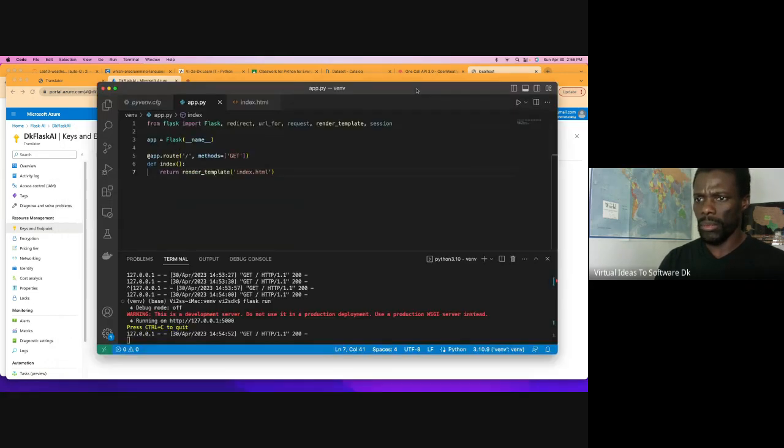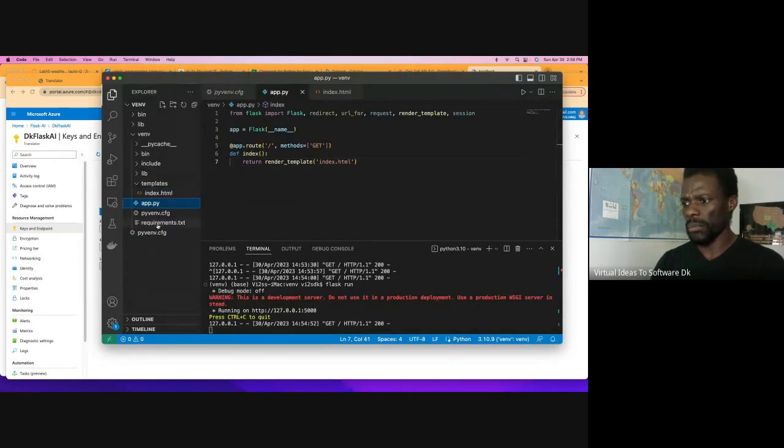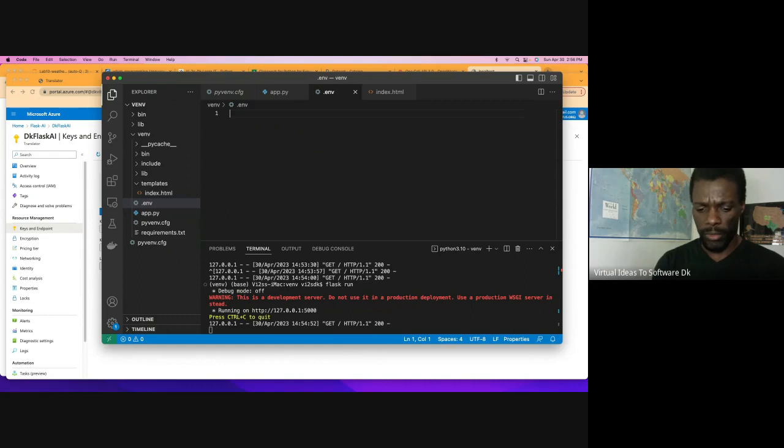What I need to do now is create a new file in there, but I don't want this file to be accessible to anyone that's looking at my code. So when I create the file, I'm going to add a period, which makes it hidden, okay? So .env is going to be the name of my file. Within that file, I'm going to have stuff like my key. The key is equal to what I copied from there, right?